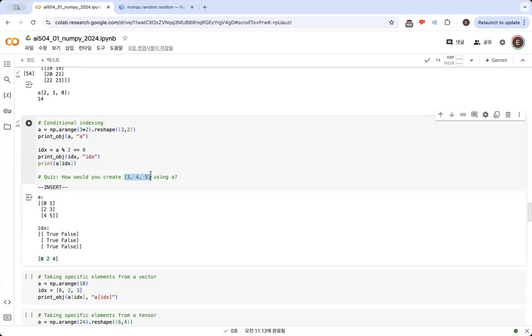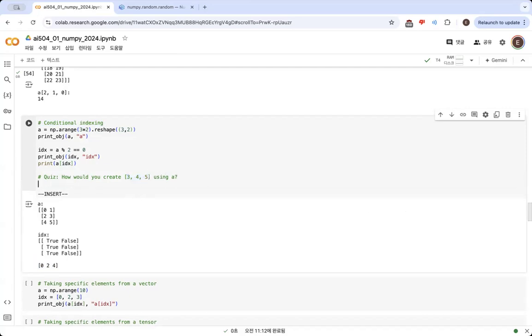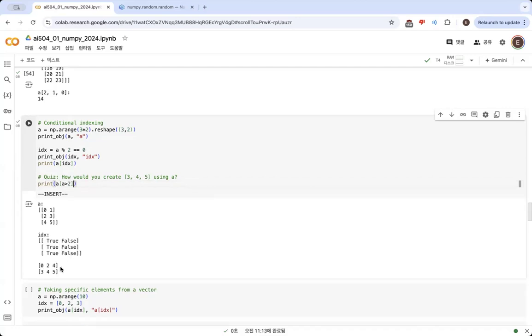So how would you create 3, 4, 5 then, using A? Obviously you would have to use conditional indexing here. So using conditional indexing, how would you? Exactly, yes. All the values here, 3, 4, 5, are greater than 2. So you want to use a condition, which is A greater than 2, which Changmin got right. Just as a verification, A greater than 2, and you will get 3, 4, 5.